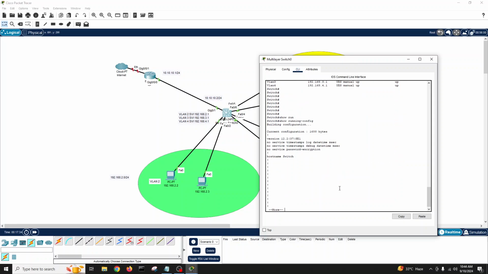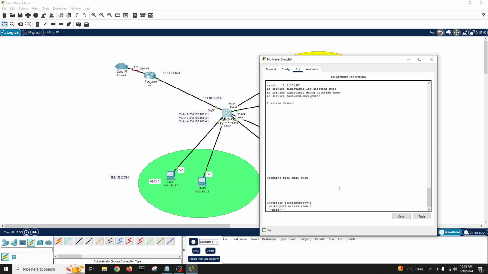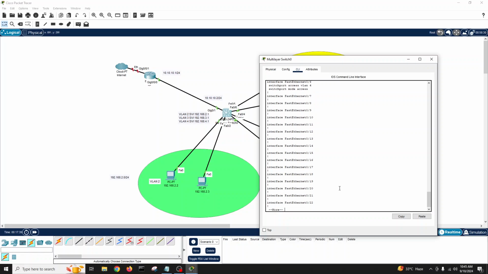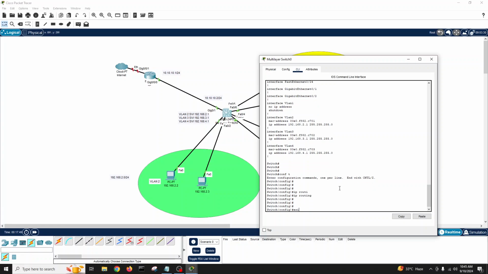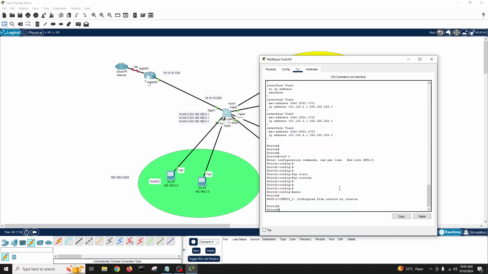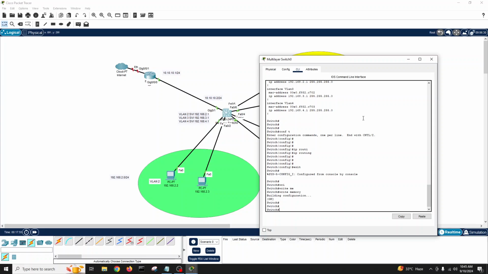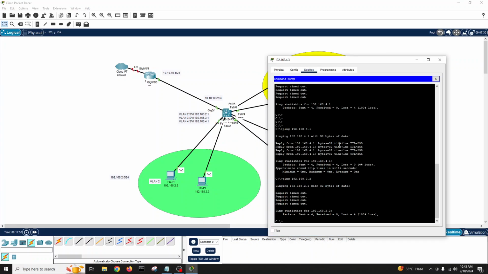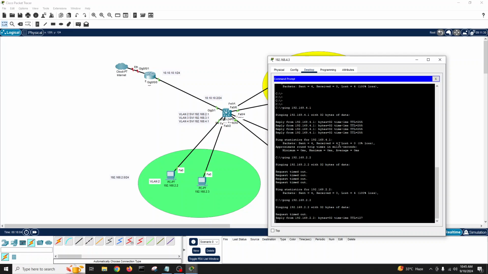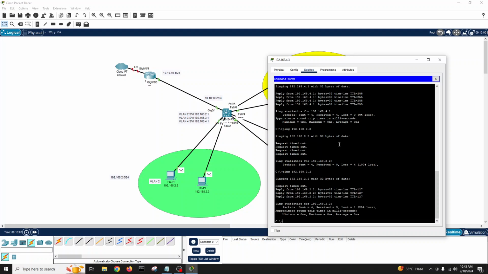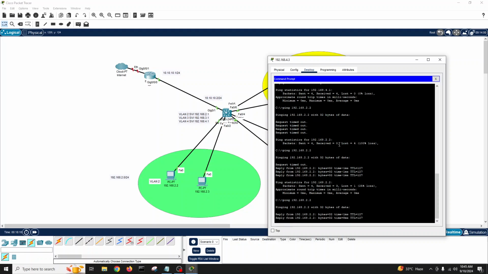Show run. Here, IP routing we haven't enabled, so how will it work? So one command to give the switch routing capabilities, we say ip routing, enter, exit, and write memory, save my configurations. I'll ping again. Here we go. Okay, so IP routing is enabled. The PCs in different VLANs are pinging each other.